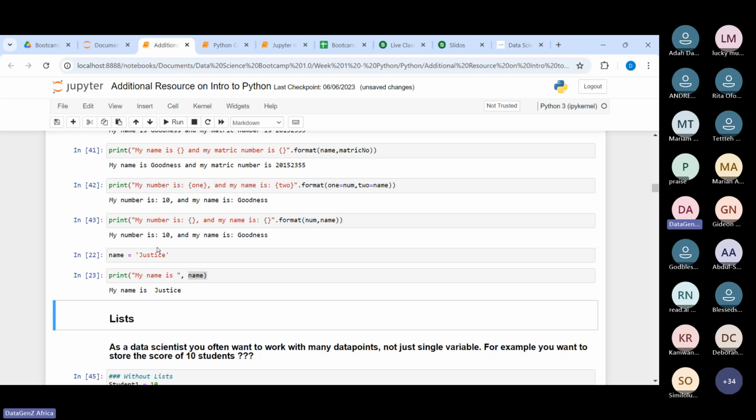But then you can use dot format, and this dot format is good when you're formatting, maybe you want to format something in decimal places, and you want to use different types of print formatting inside your print statement. So that's what you use your dot format for. It gives you flexibility in printing your results.